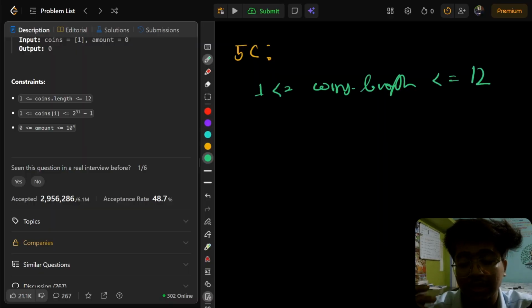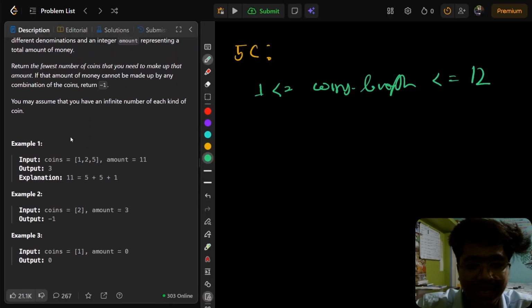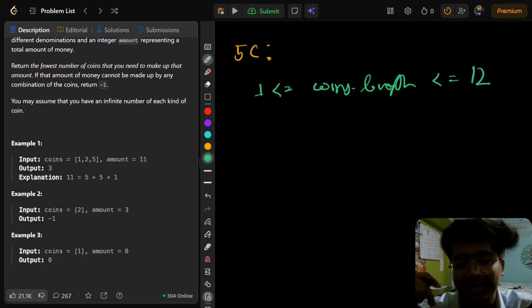First comprehension, second constraint, third case simulation. That means we'll be understanding each case. Before solving any LeetCode question, what we need to do is understand the cases: example 1, example 2, example 3. So we'll be simulating the cases.